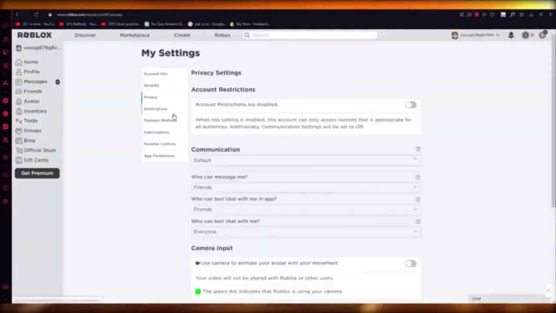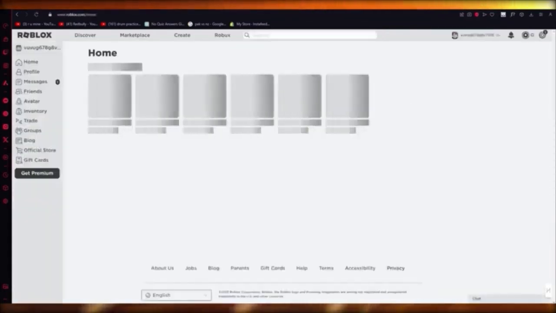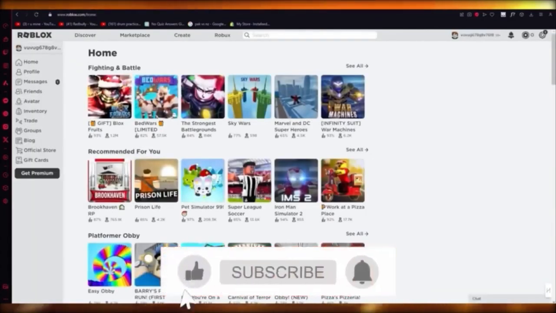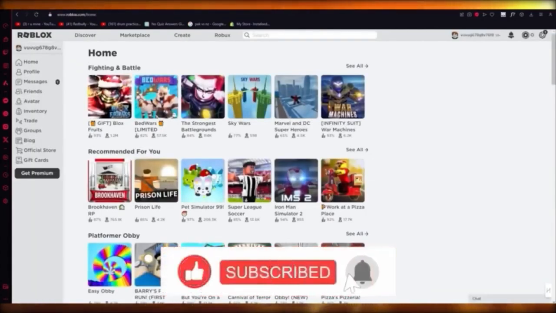But you can turn your mic on, obviously through privacy. You're going to configure your age and everything, turn off your account restrictions, and then just go to the text-to-speech server and then use text-to-speech, write any text, and it's going to be converted into a voice. So that's pretty much about it.